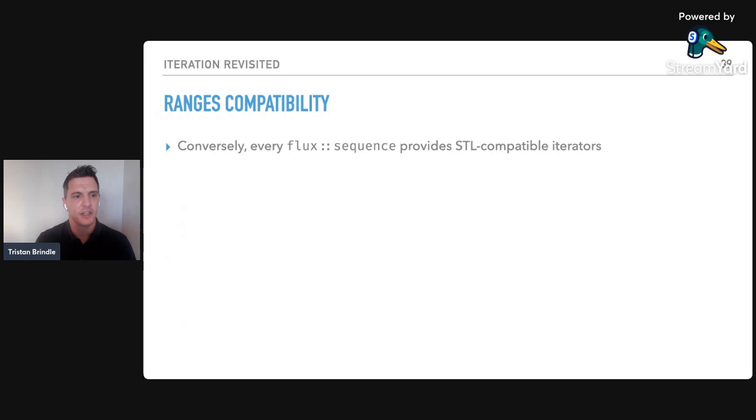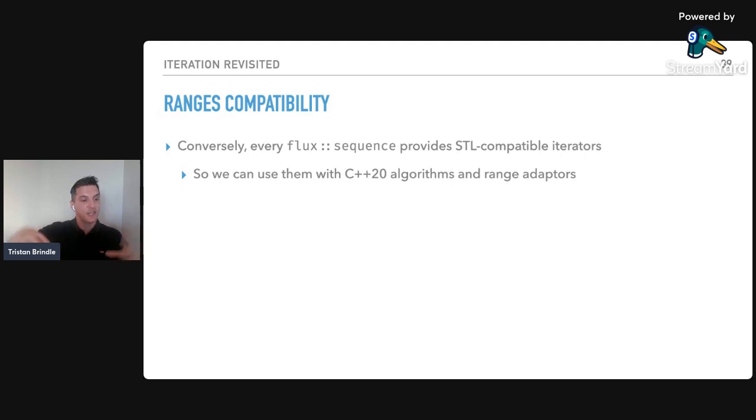So this is going in one direction. Conversely, every Flux sequence is an STL range. Okay, every Flux sequence provides STL compatible iterators. You can call begin and end on any Flux sequence and it will give you a C++20 iterator. So this means that if we build up some sort of pipeline and it gives us a sequence, we can use this with any C++20 algorithm that uses ranges or uses iterators. We could use it with C++20 range adapters if we wanted to. And importantly, it means that we can use them with built-in range for loops as well, which is very useful.